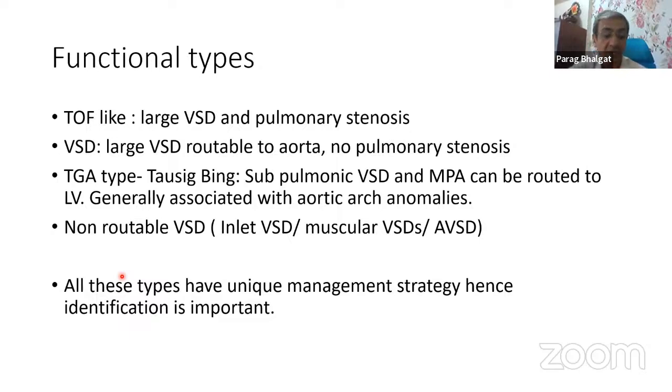So when we diagnose these types of DORVs, we need to know what we are going to tell the parents. So the diagnosis of the individual type is important. We will be discussing these varieties when we deal with them in our presentation.